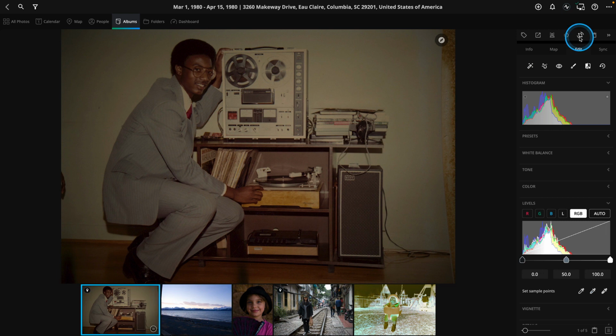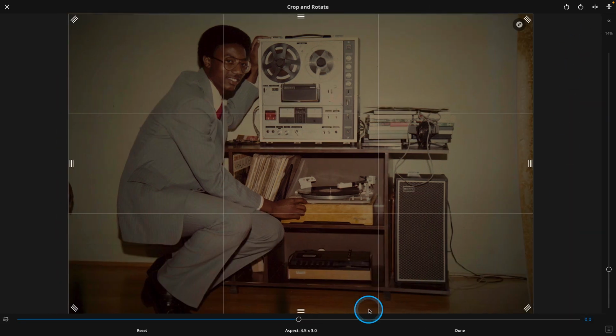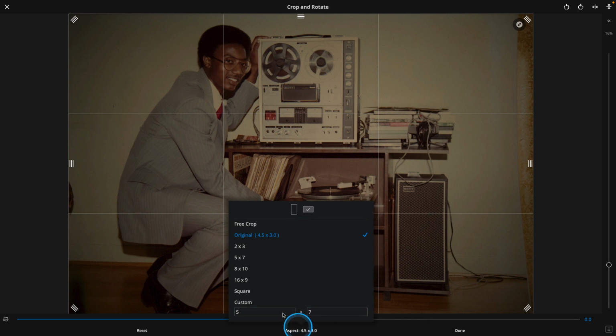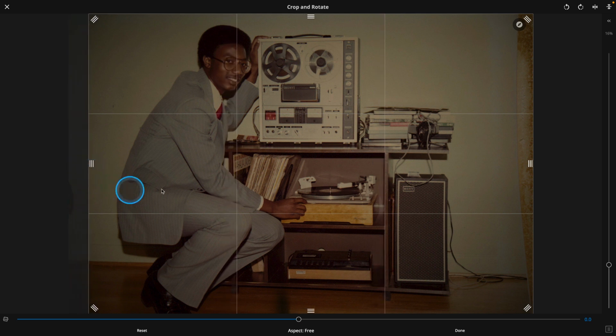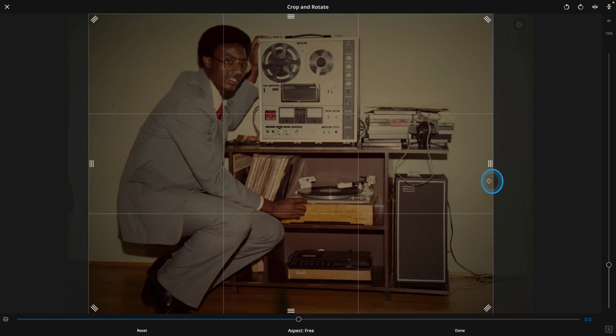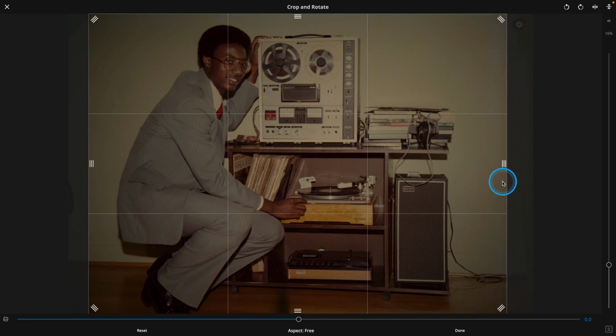I'm going to go up to the top right and click on the crop tool. And I'm going to just go down to the bottom to the aspect, and I'm going to choose free crop. And that's going to let me manually bring in these sides to the point that I want them and get rid of those distractions on the edges. And I can pull this in as tight as I want. I think right about there looks good. When you're happy, click done.